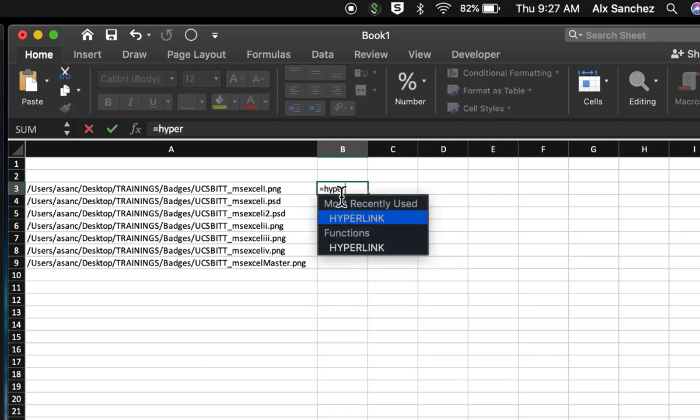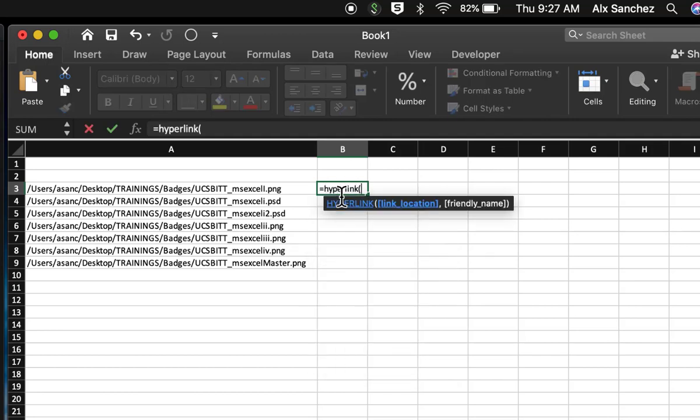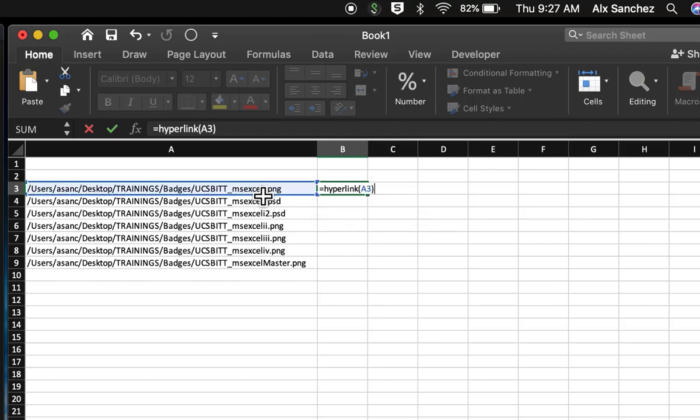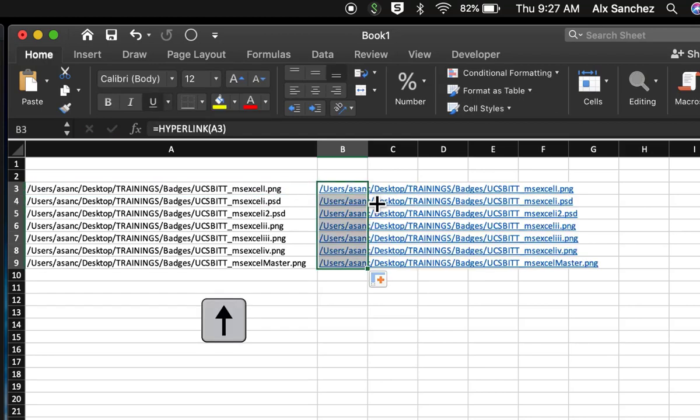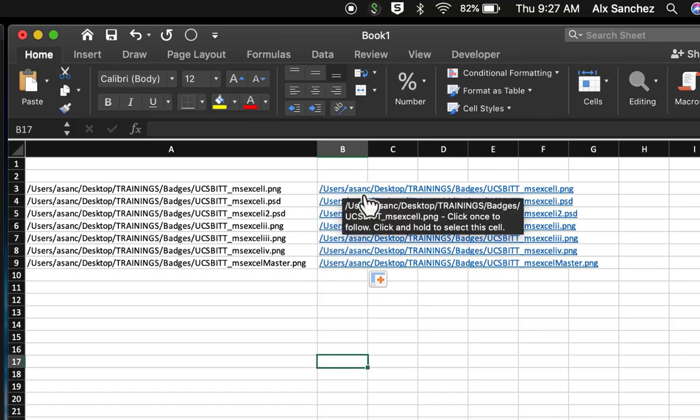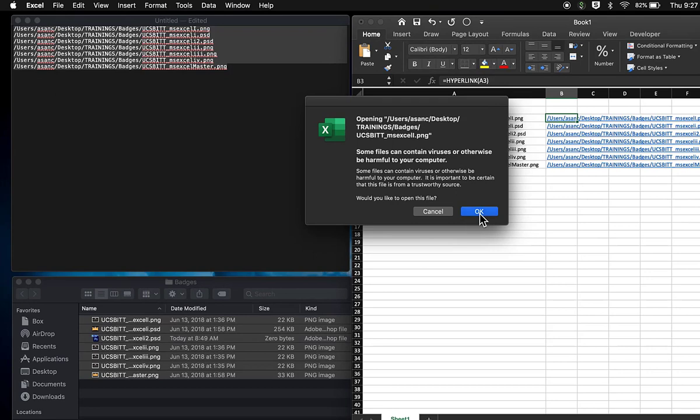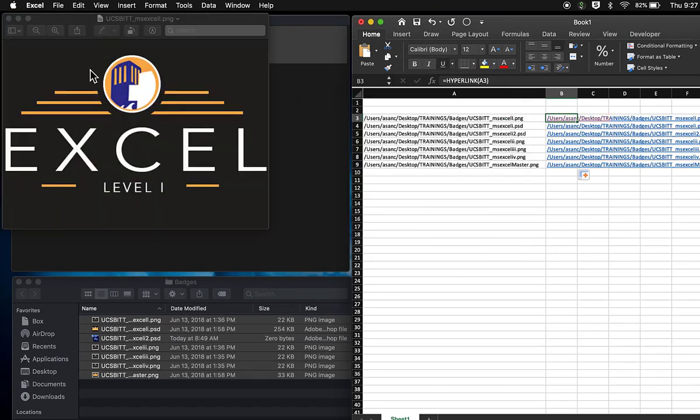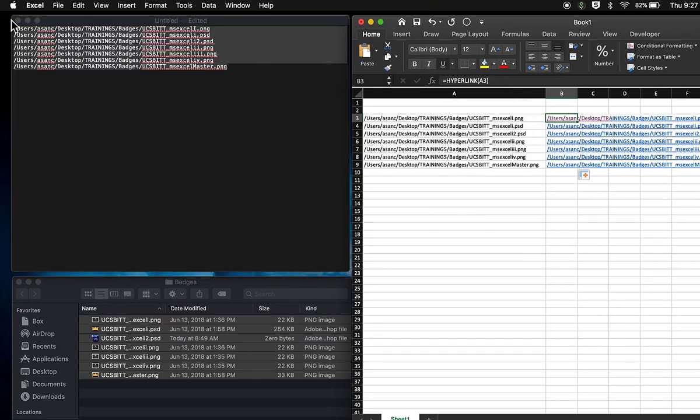Then I use the hyperlink function again. Open the parentheses, send it to the reference, close the parentheses, hit enter, move the arrow going up, and then fill down. And we can test it. Let's click on one of those links. In this case, it was a PNG file that opens when I click the link. So I have successfully shown you how to make links in an Excel document to files that are in folders.